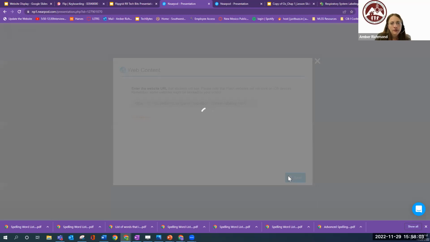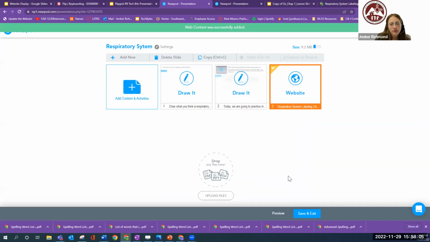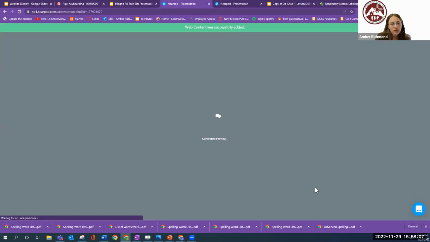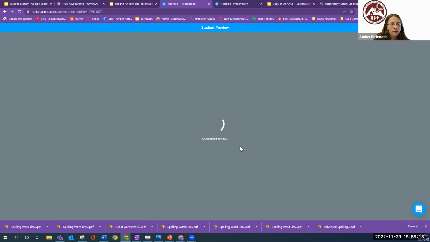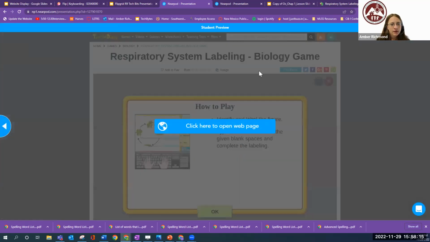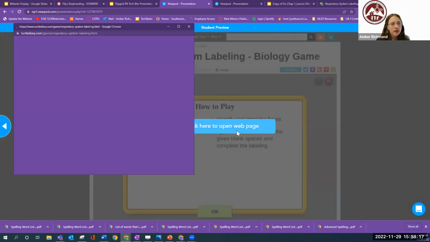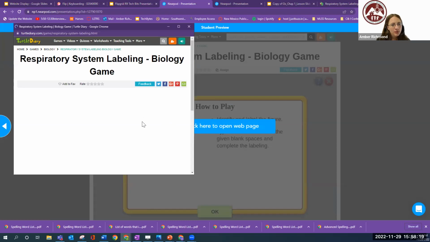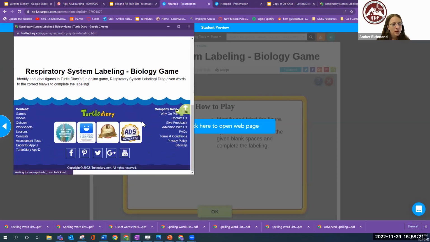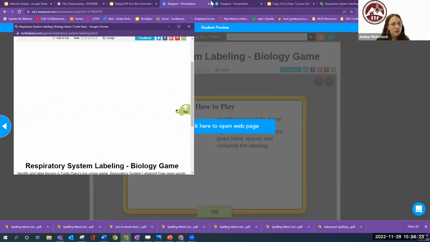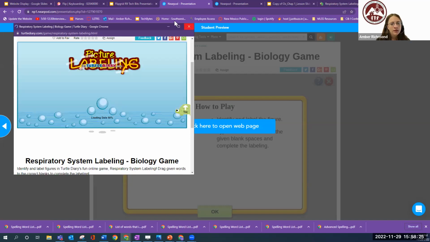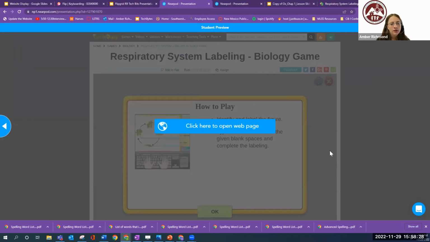Hit save, and it's going to bring it in. So when I hit preview, this is what it will look like for students. It's going to say click here to open the web page. I'm going to click on it. It's going to bring up a little tiny pop-up and allow them to play the game right here. When they're finished, they just click the X and then they're back to their Nearpod.